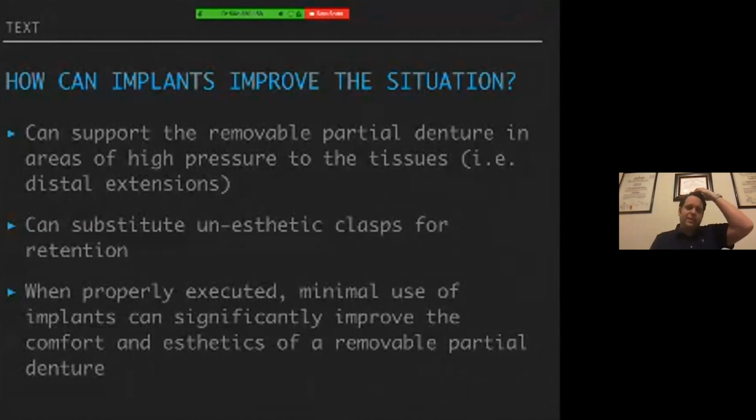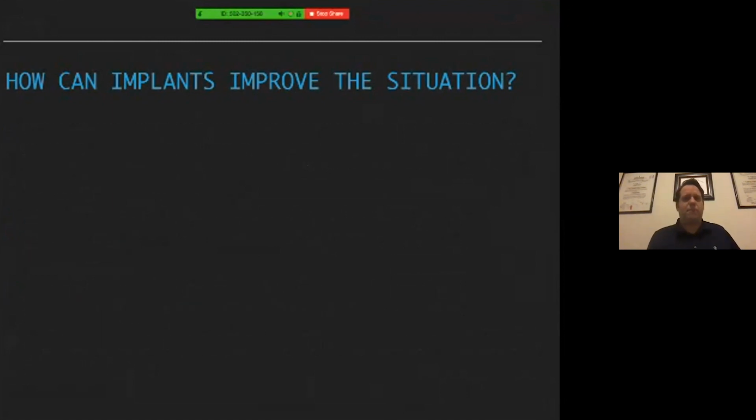Well, implants, if we place them strategically, can help support removable partial dentures in areas with high pressure to the tissue, like distal extensions. They can substitute esthetic clasps for retention, because we have retention devices that can be disguised in the intaglio surface, or when properly executed, with their minimal use, they can improve the comfort and esthetics of removable partial dentures. I'll show you some examples here.